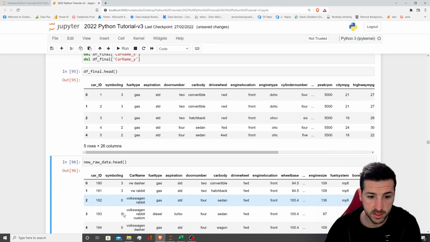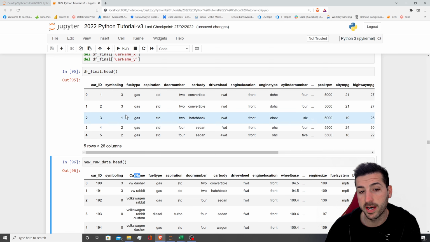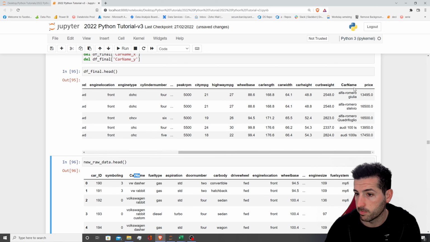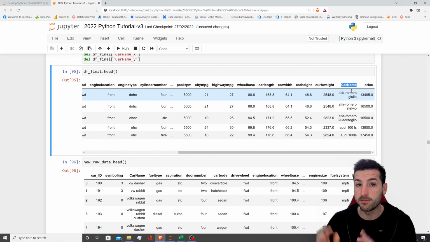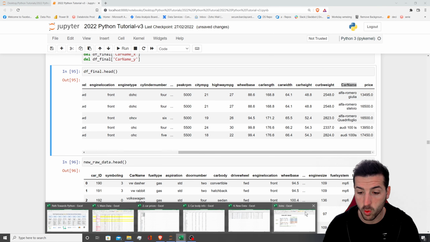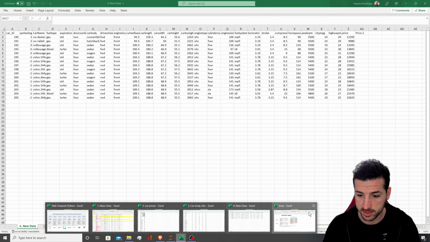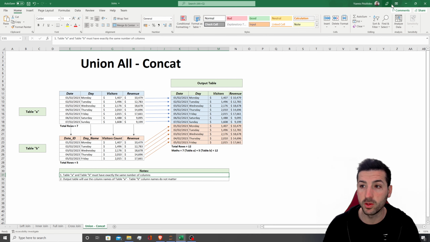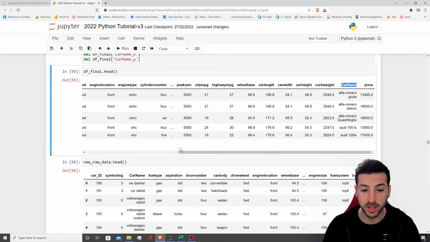So as you can see, if we start from the beginning, car ID, symboling, fuel type. So I'm missing the car name, and this is because car name is over here. So actually I have to move car name from the end to the third column because we need to keep the same index. So we need to keep the same order over here when we are unioning. So a way to reshift the columns is by running this code over here.